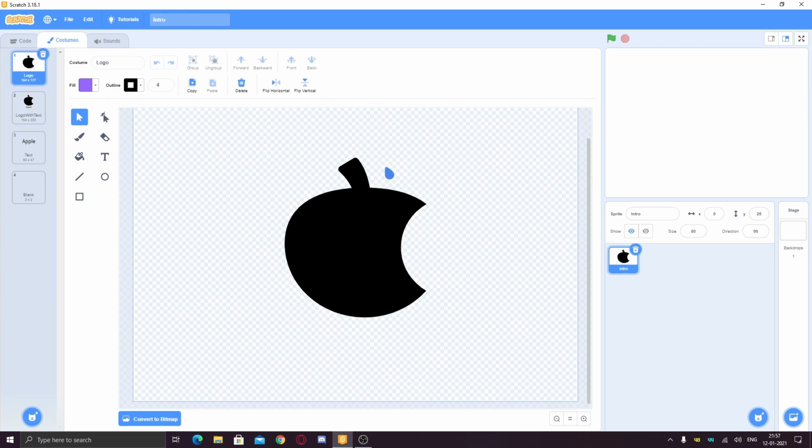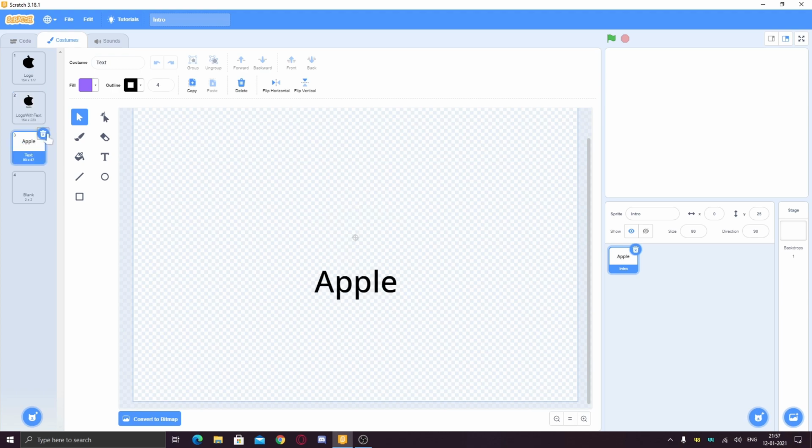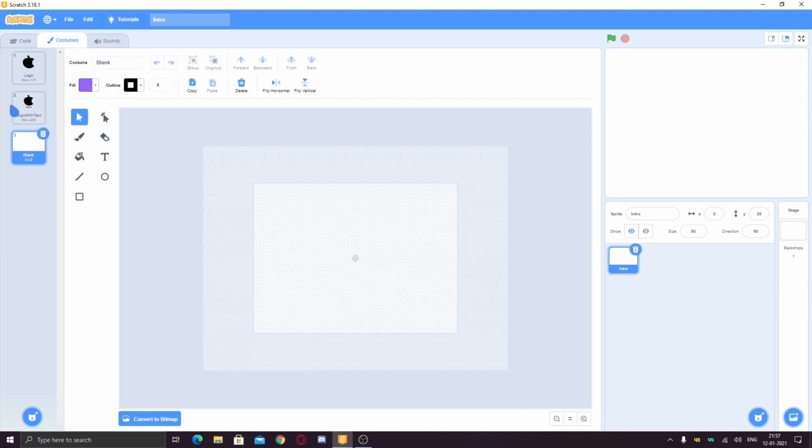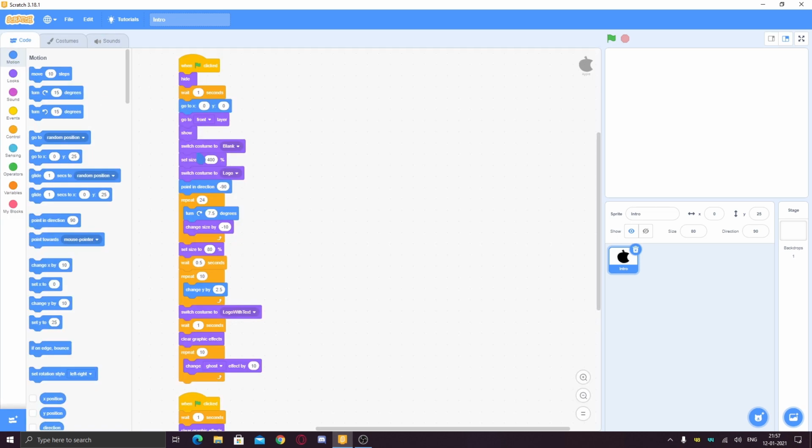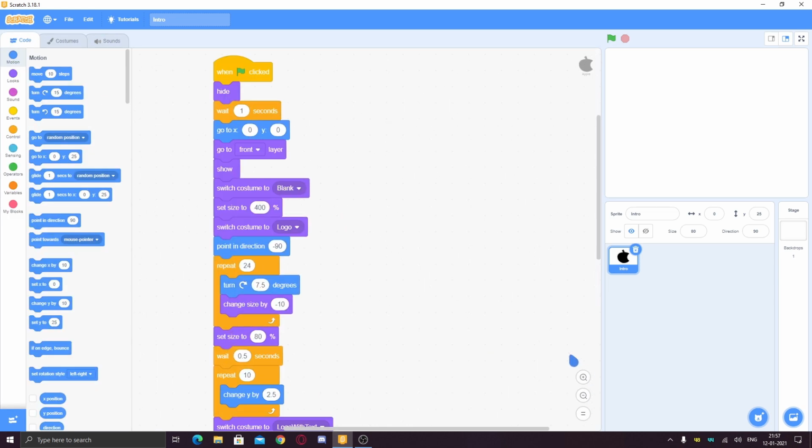First of all, we need the logo you want. This is the Apple logo I made. And then we have the logo with text, whatever text or your username is on Scratch. You don't need this. You need a blank costume. It should be completely blank. So these three are the requirements. Then you have the script.